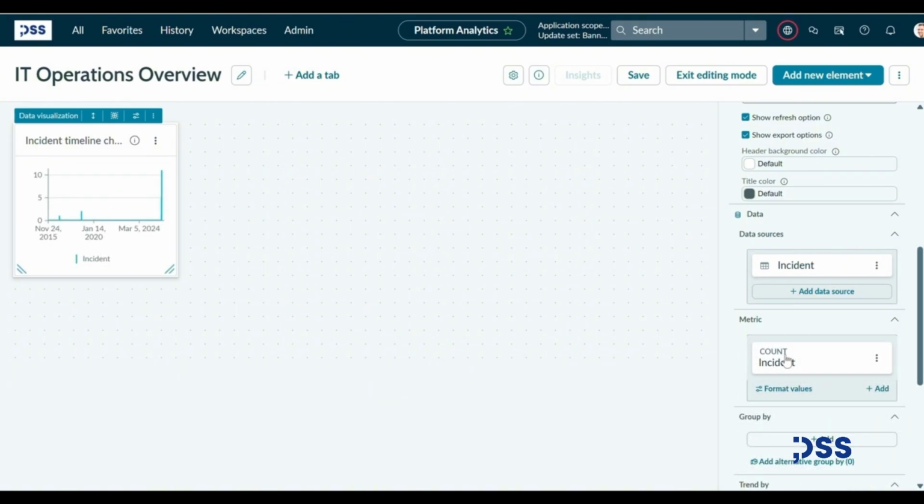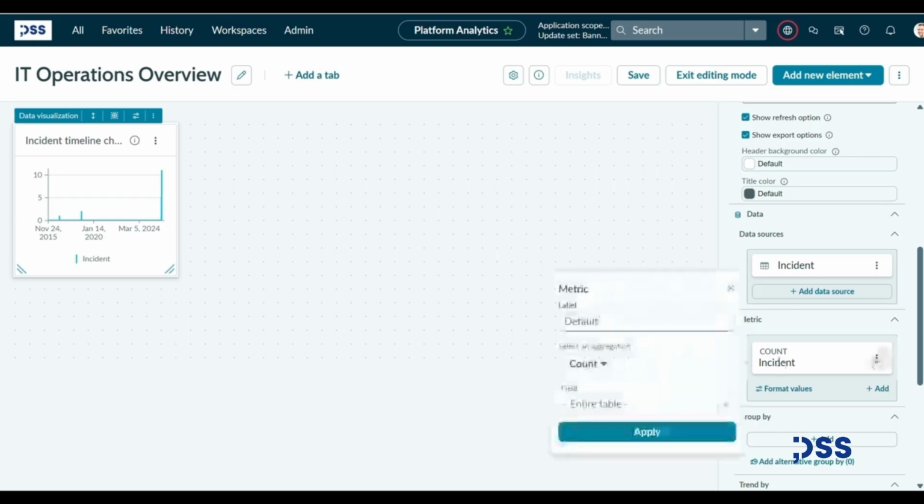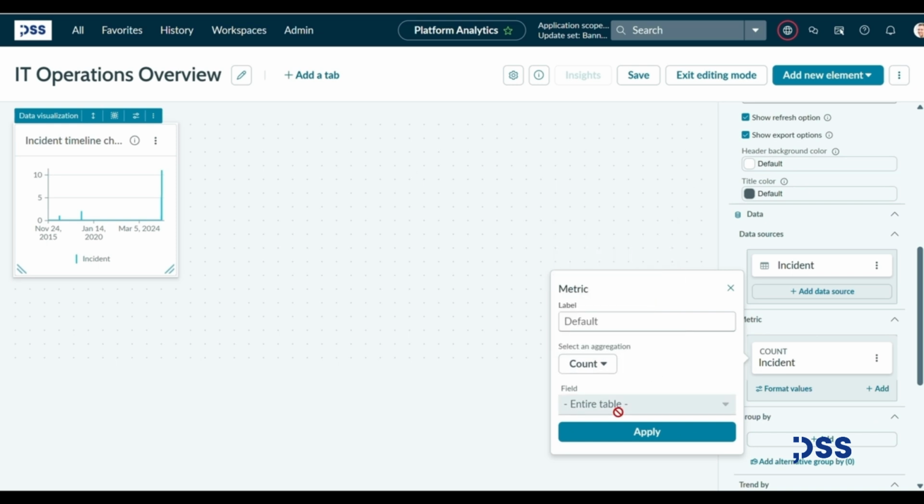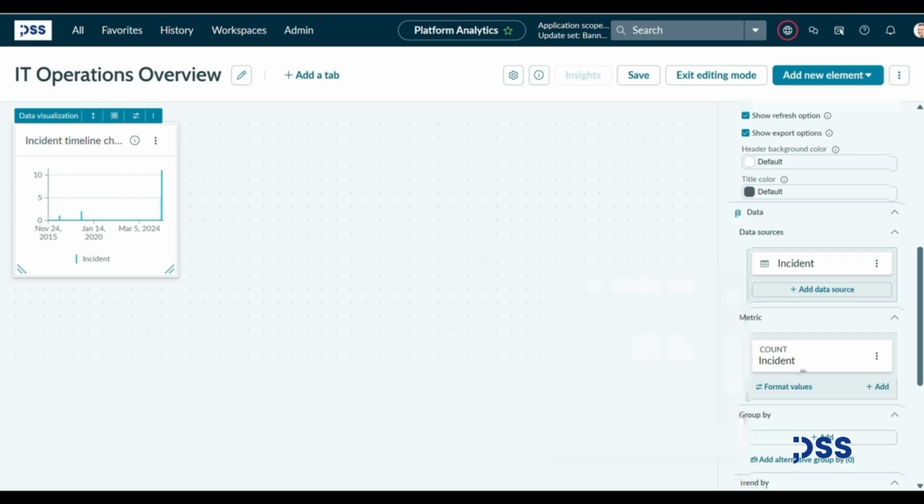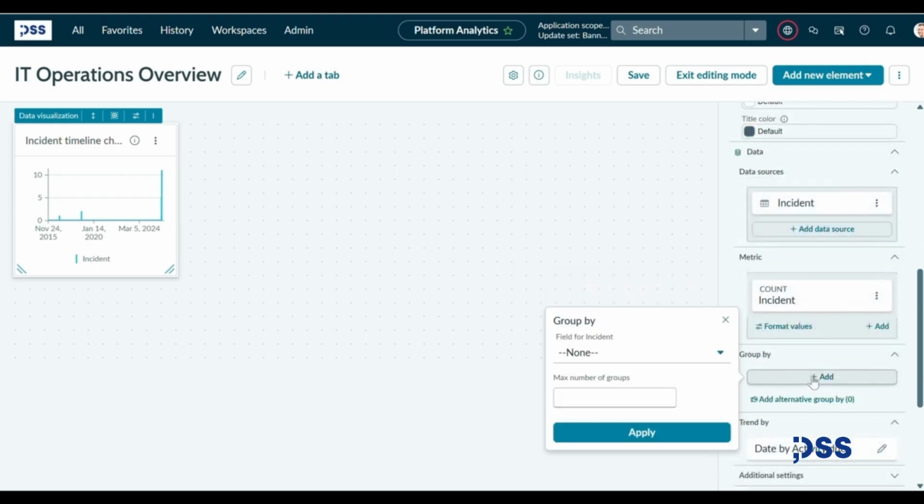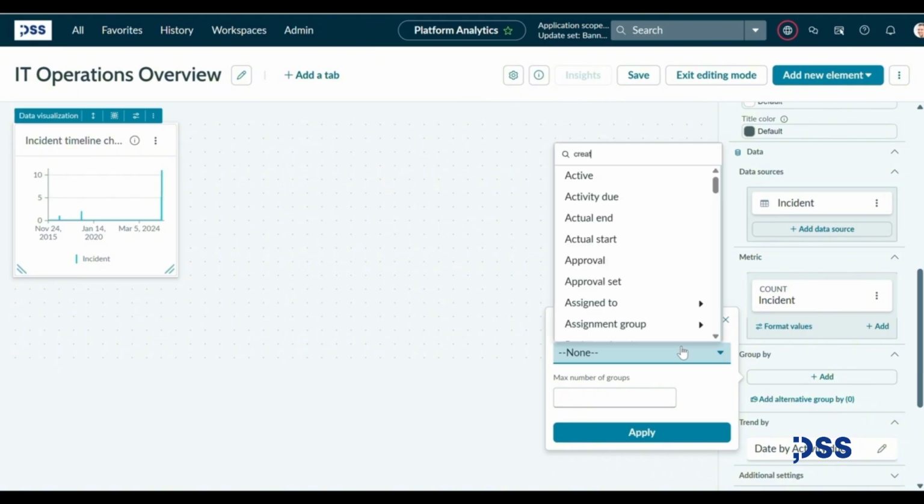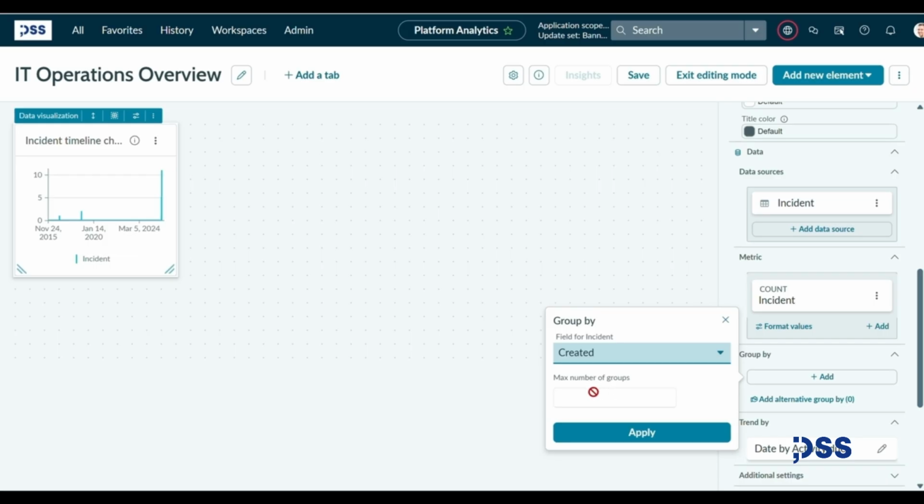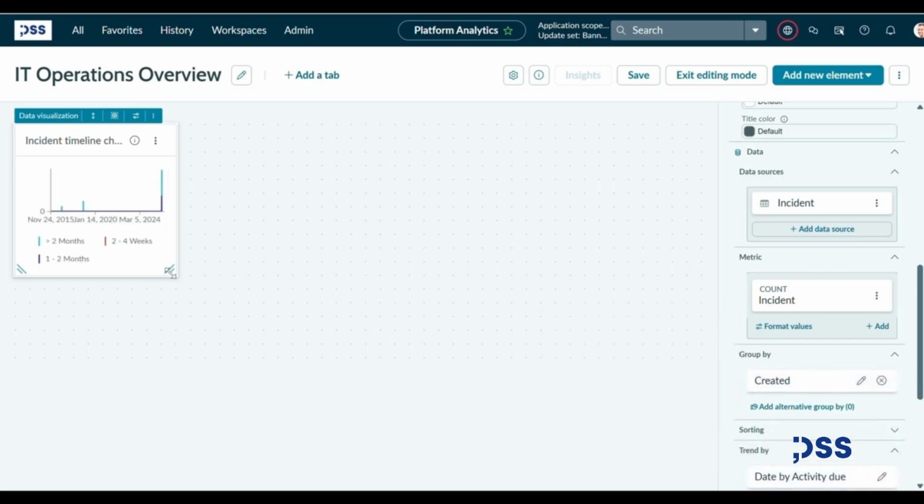The metric, it's set by default to count. We can do sum, average, count, distinct, standard deviation, minimum, maximum. I'm gonna keep it as count for the entire table. I'm gonna group by created. I wanna see how many were created in a specific day. Apply. Now the data is starting to change.